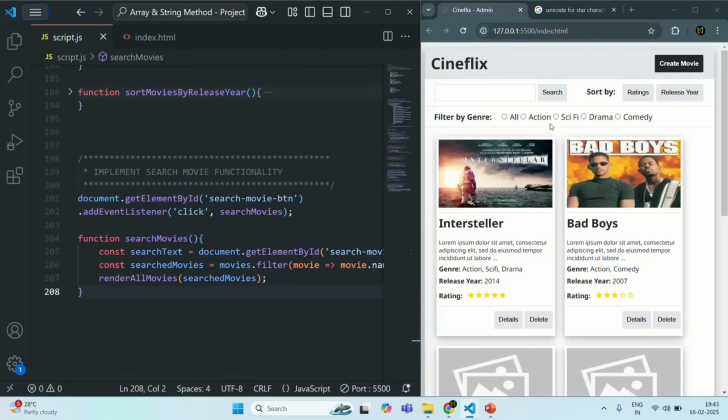If you see, in this application, we have a filter by genre option where the users can filter the movies by the genre. So when action is selected, then only the movies where the genre is action should be displayed. When sci-fi is selected, only those movies where the genre is sci-fi should be displayed. When drama is selected, the movies with the genre drama should be displayed. And when all is selected, in that case, all the movies should be displayed. So we are going to implement this functionality in this lecture.